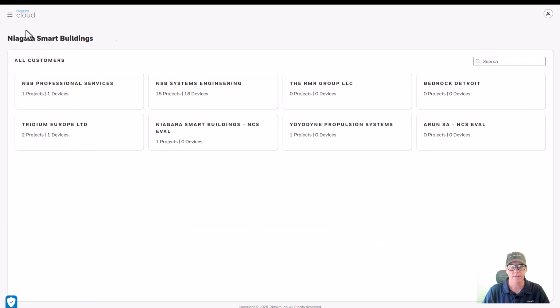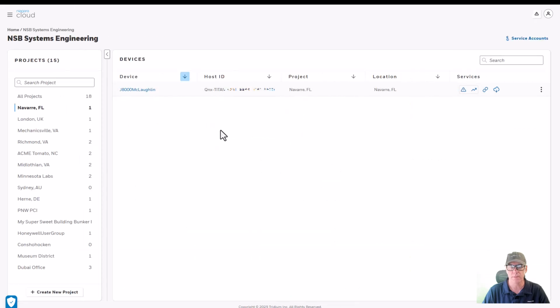And that is our updates on what is new in the web UI.